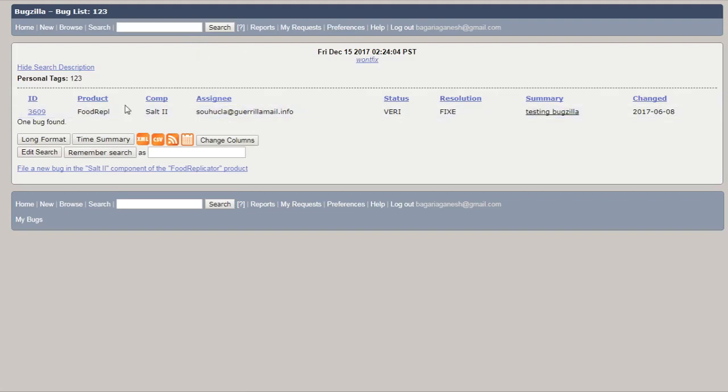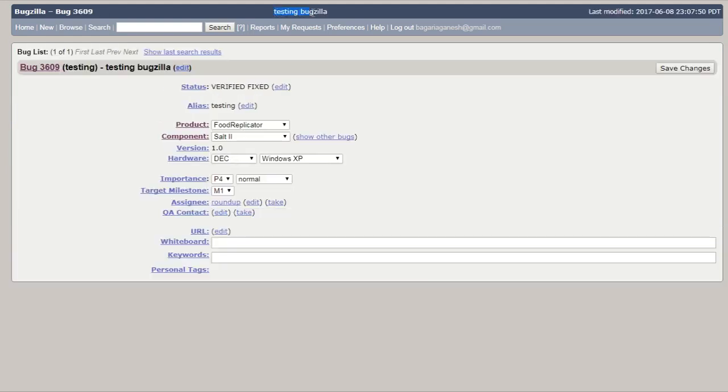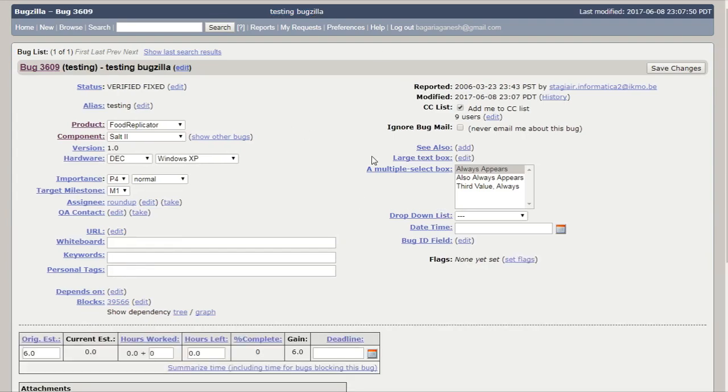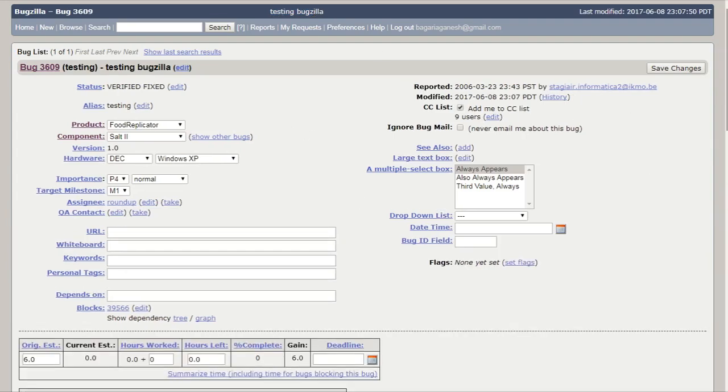You can check the details of this particular bug if you want to. You can make changes in this particular bug. For the whole detail, you have to click on that particular bug's ID. Here you can see the title of that bug. This is the whole detail of that particular bug. That's how that saved searches thing works.